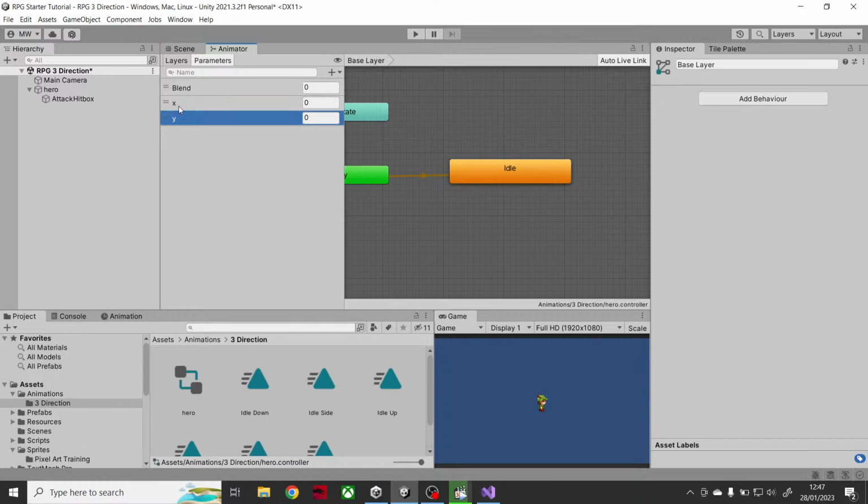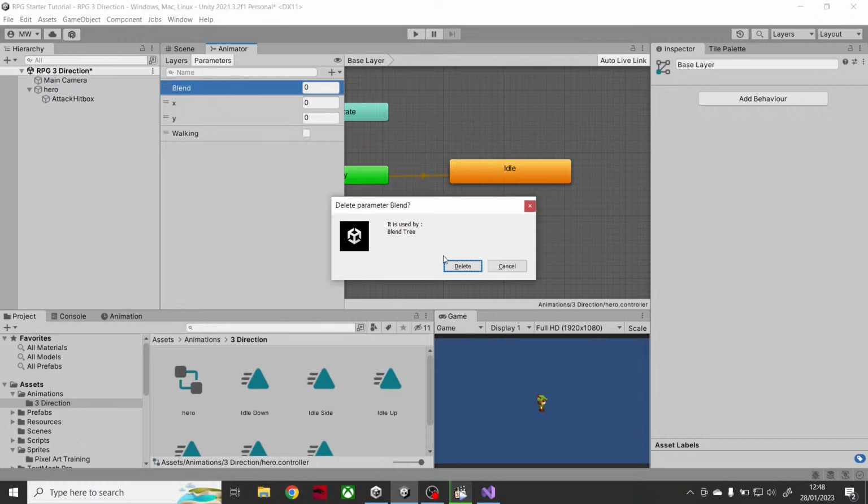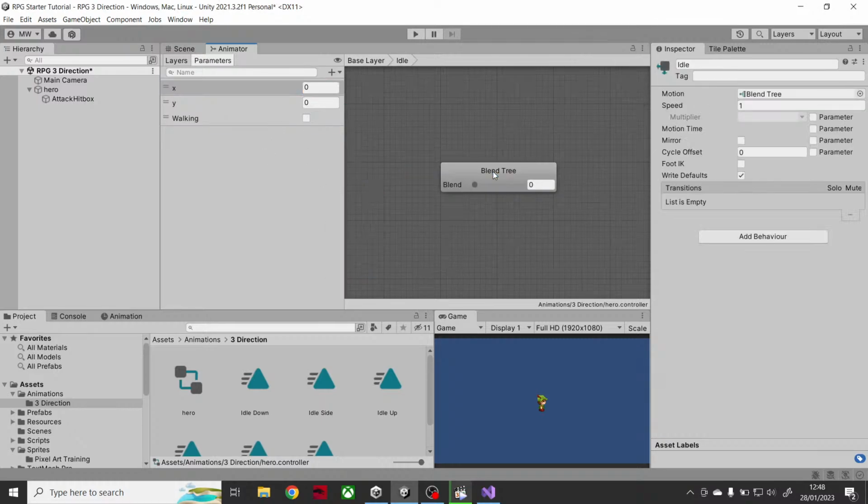In the last tutorials, remember I said be careful of how you spell them with capitals or not, because you have to use them exactly the same way in your code. And I'm going to do a bool of walking. That's going to transition between idle and walking. I do not need this blend anymore, so I can get rid of that. And let's go into idle.